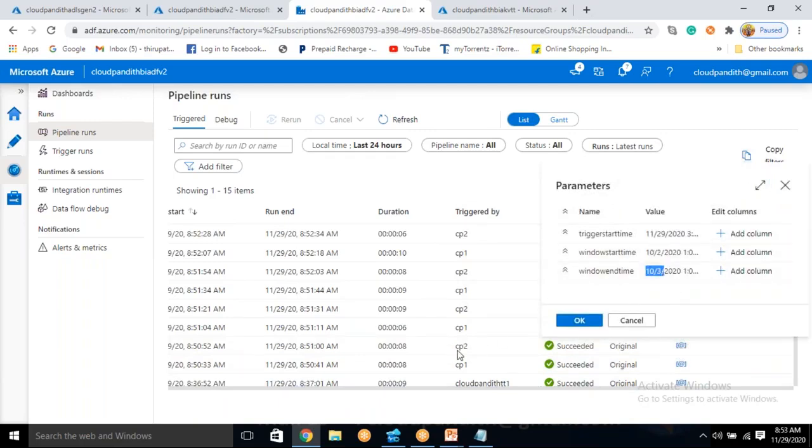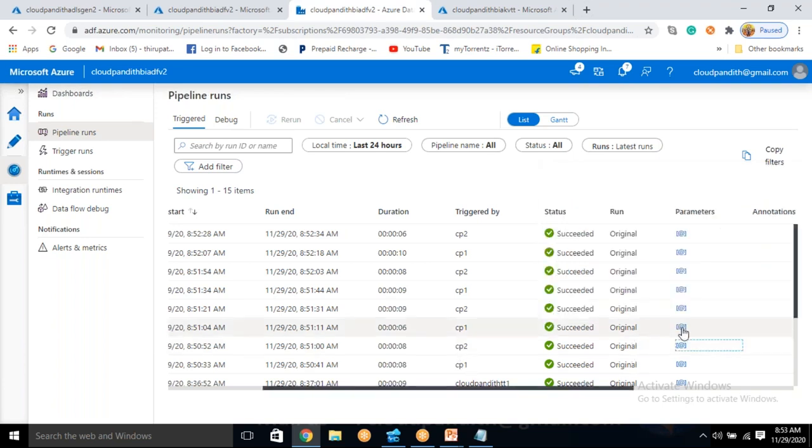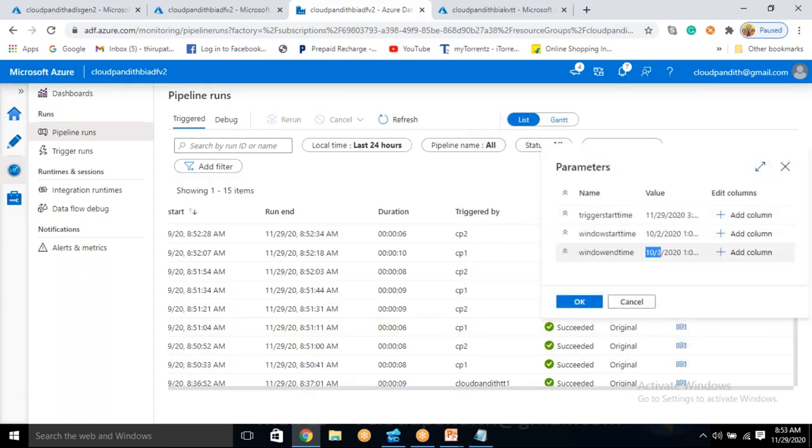For the first window of CP2 to run, the previous day of CP1 should have run. August is the eighth month, right? August has 31 days, right? So August 31 of CP1 should run if you want to run CP2 on October 1st, because the previous trigger is a dependency. Now here you see it's 2 to 3.